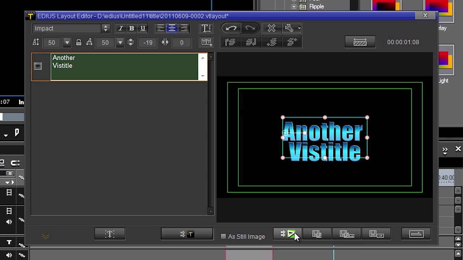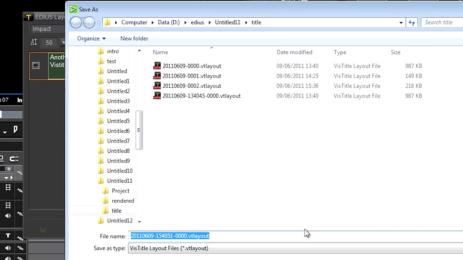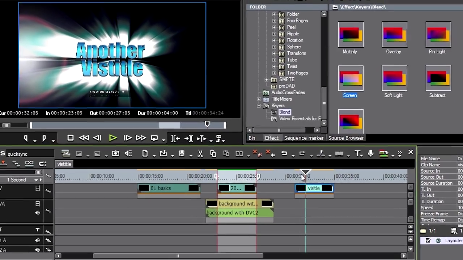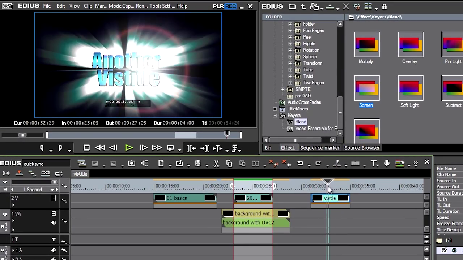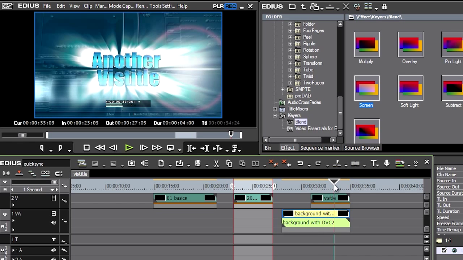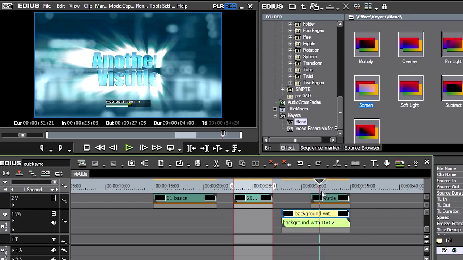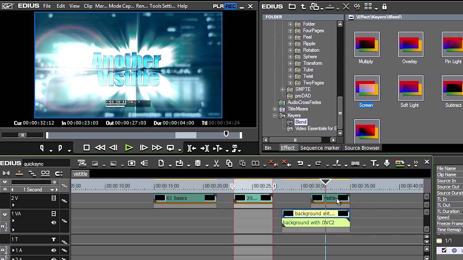And now what I want to do is a save as. Instead of just saving the changes, I'm going to do a save as, give it another name, and you get back into EDIUS, and lo and behold, I've now got another title. Stick the background behind it. All the same fancy animation, but with different words. Now that's cool. Of course, it doesn't mean that I can't go back into Vistitle and change stuff.